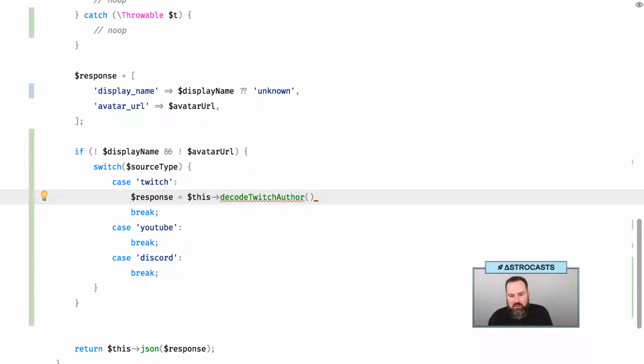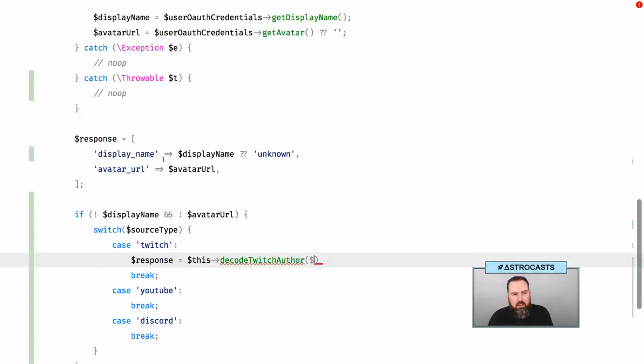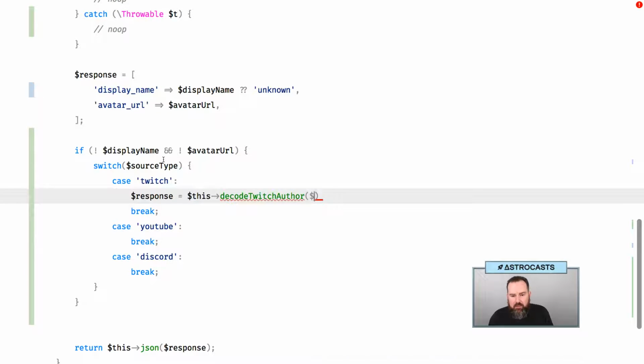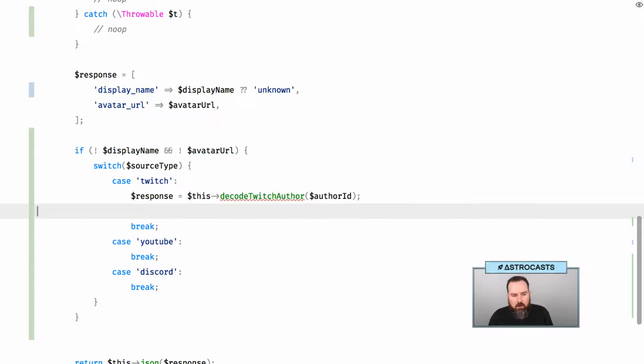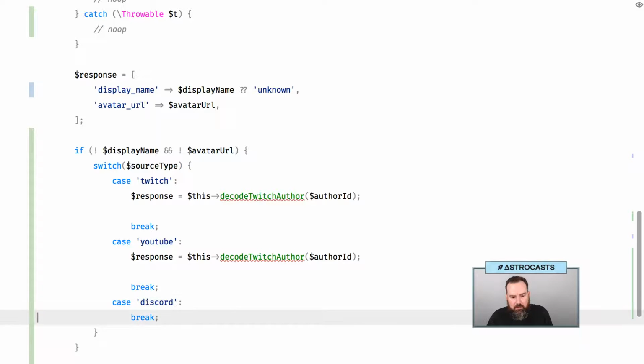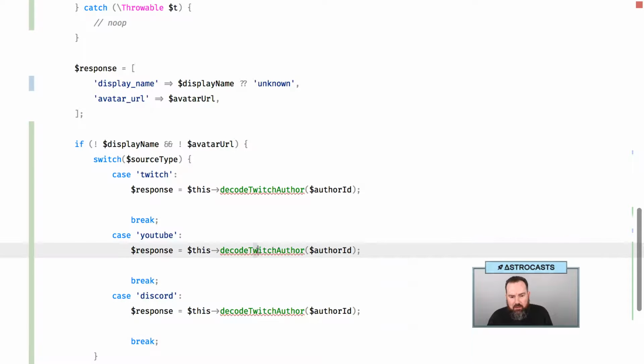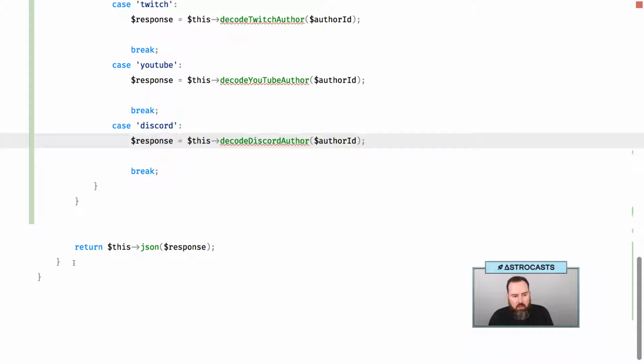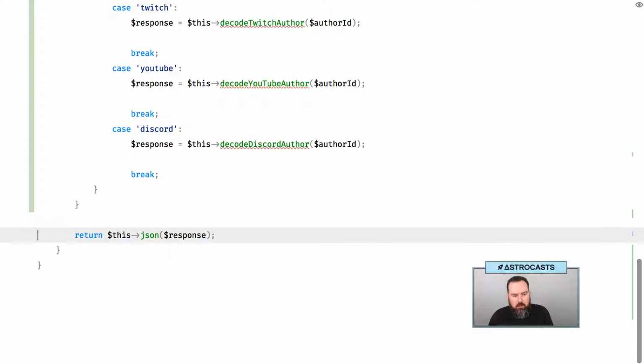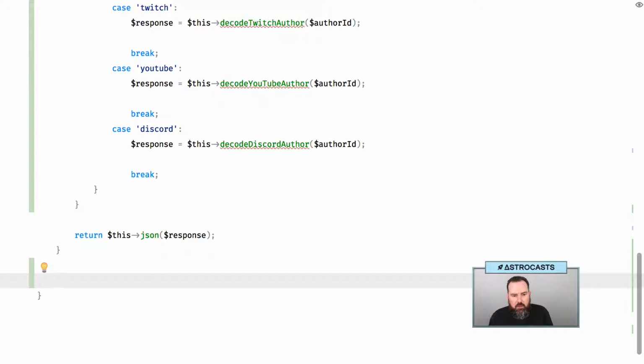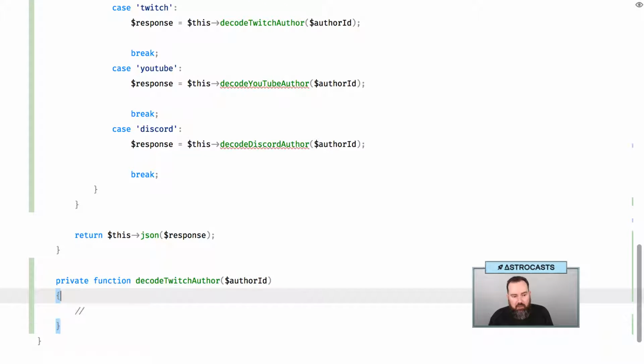Awesome. So decode Twitch author, and then we're going to pass in the author ID. We're going to do this for all of our types. Then we're just going to do some copying and pasting to get started. So YouTube author, Discord author. Maybe we'll do Discord first. But essentially we need to just go to these services and do the dance to make them actually work.